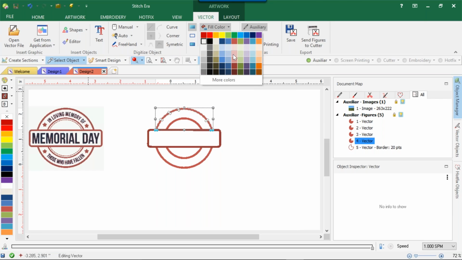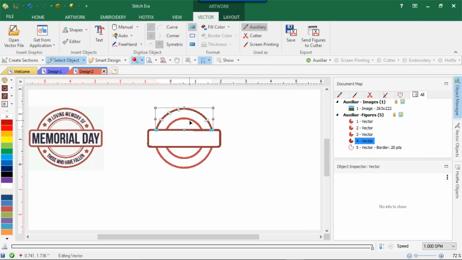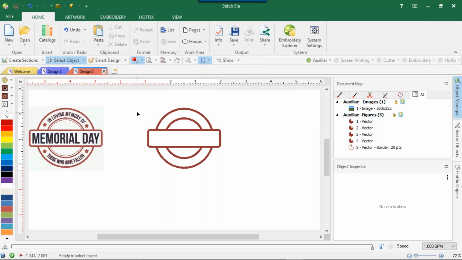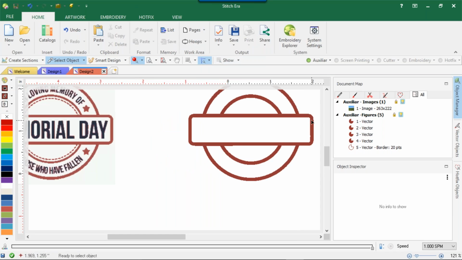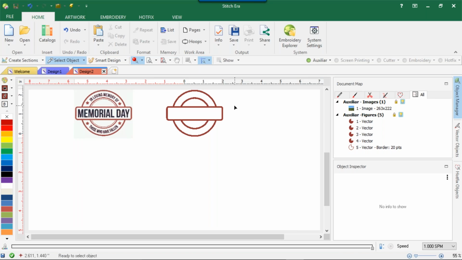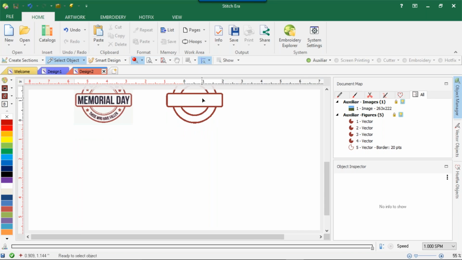And I think that was color. I want to make sure they're all the same, so I'm going to select the rest of them. And there we go. Okay. So now what I'm going to do is convert all this to embroidery. Okay. I can actually do that.